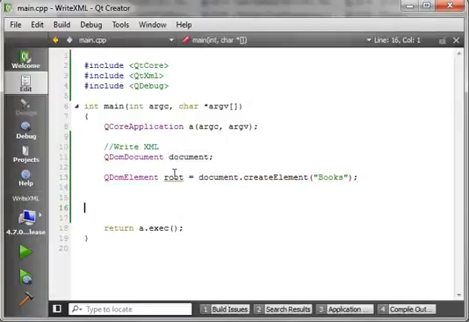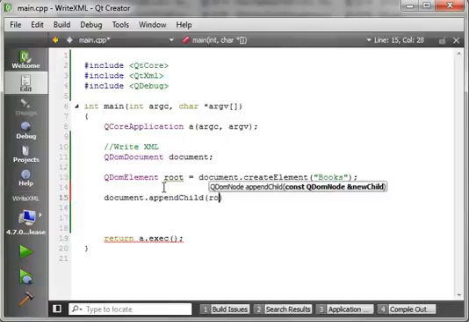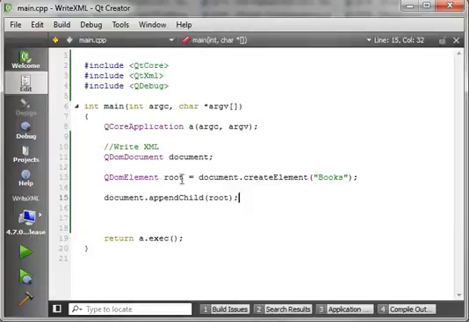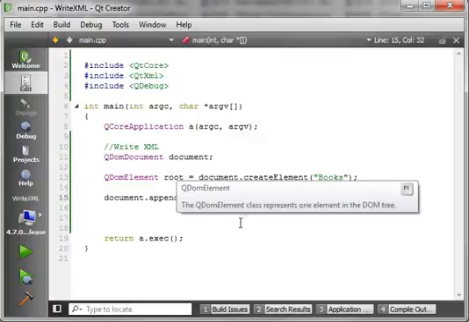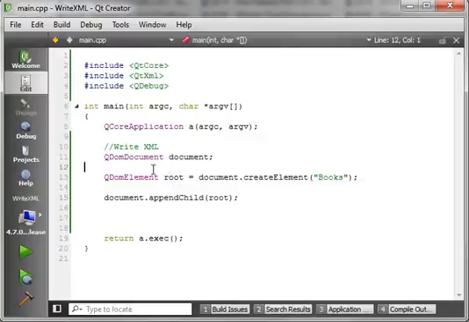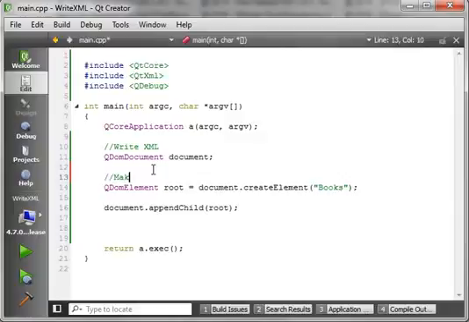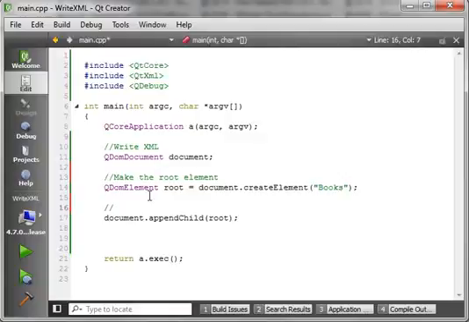Just because we have a root element doesn't mean it actually exists anywhere. So what we need to do is actually append it. We say document.appendChild, and we're just going to add the root element in there. That will also append any child elements. If you remember from our primer, we can add an element within an element within an element, so we can add multiple children to this root. So let's make the root element and add it to the document. And don't worry, we're not going to document every single line here. I just want it to be perfectly clear what we're doing.